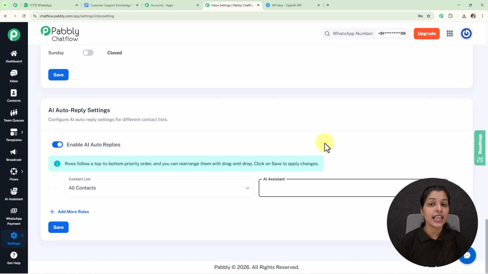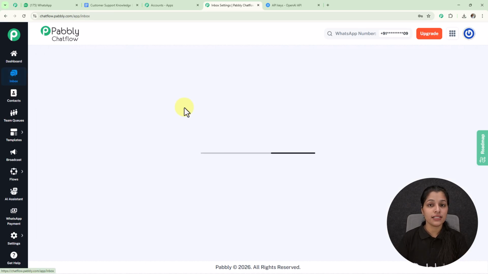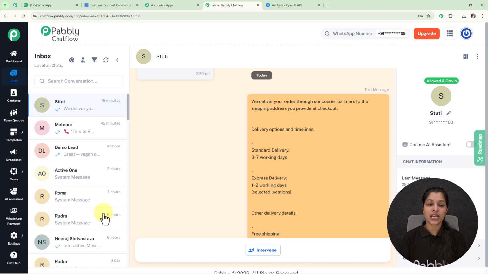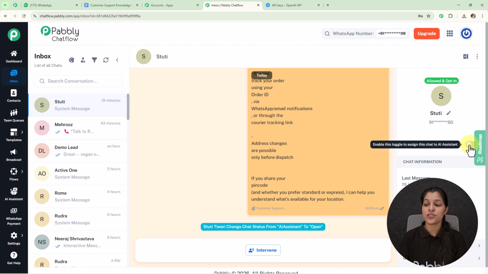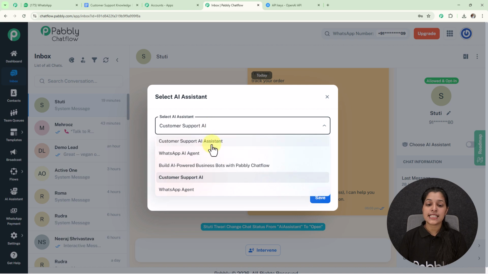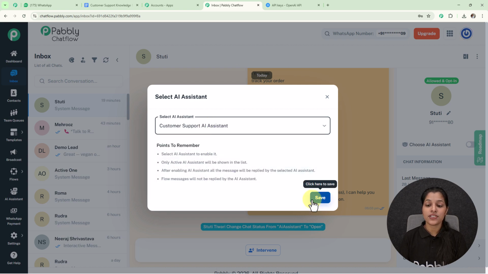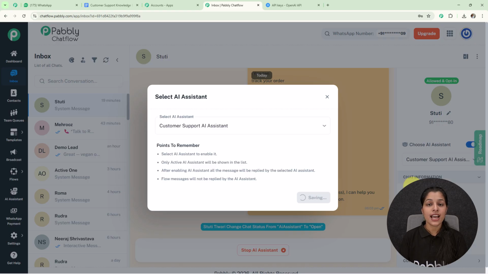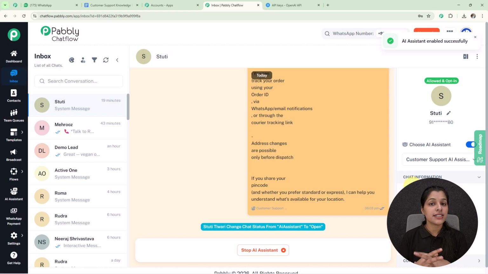And for enabling AI assistant for a particular chat, you just have to go to the inbox given on the sidebar. And here I'm landed to my inbox page where you can see these numbers. So I'm going to enable my AI assistant for this particular number. So here on the right hand side you can see this option of choose AI assistant which you have to enable, and from here you can select the AI assistant which you want to enable. So here I'm going to select this AI assistant which I have recently created, and afterwards we just have to click over the save button, and our AI assistant has been enabled successfully for this particular chat. So by this way you can enable AI assistant for a particular chat.